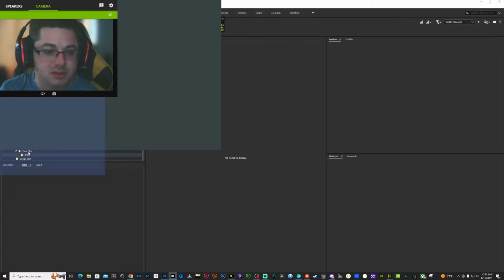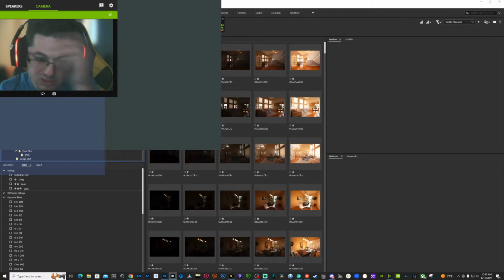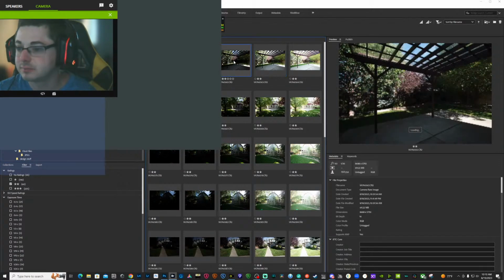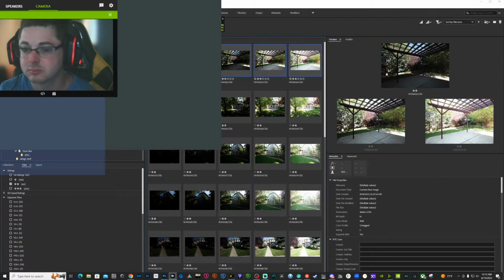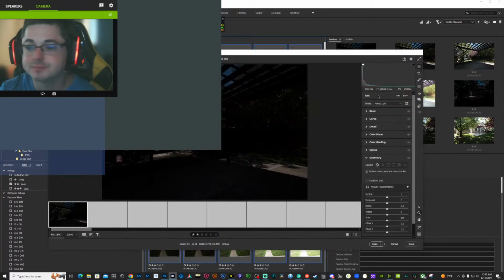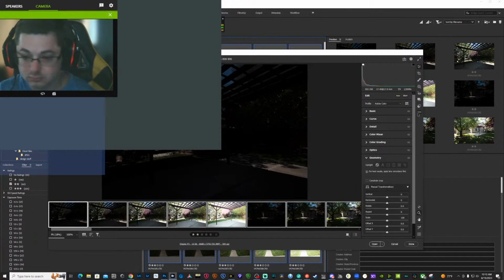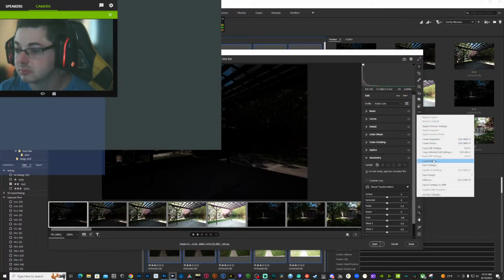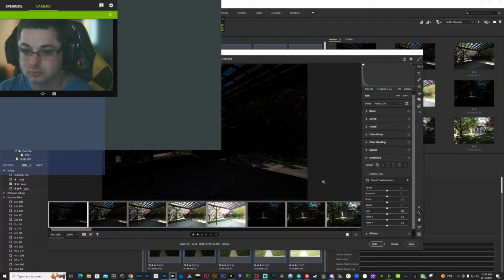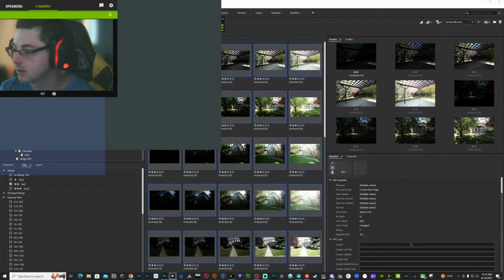We got some exteriors to work on here, and we'll come back to our interiors. Go into these, apply our camera raw to all of them. Done on that.